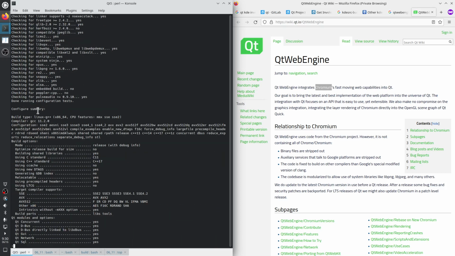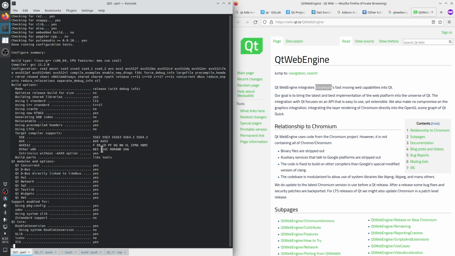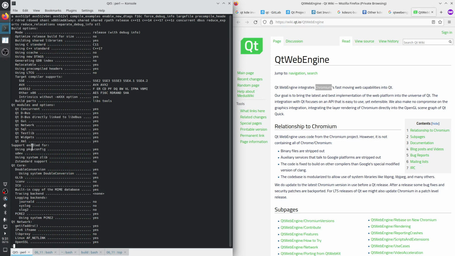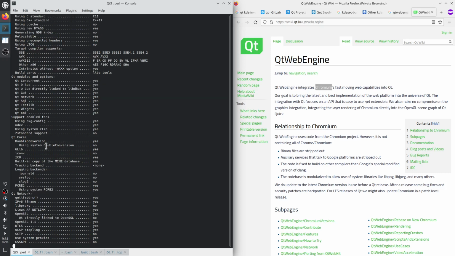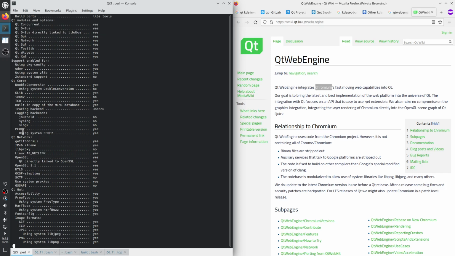So let's look at the configure summary. It says release with debug info, C++ 11, 17 actually, C11. Okay. And this is Qt modules and options. We see everything with yes. Package config udev zlib. I don't know why this standard is not installed. I should have installed this. Okay. ICU, glib, the GTK library. Okay. PCRE2, the Perl compatible regular expression library.